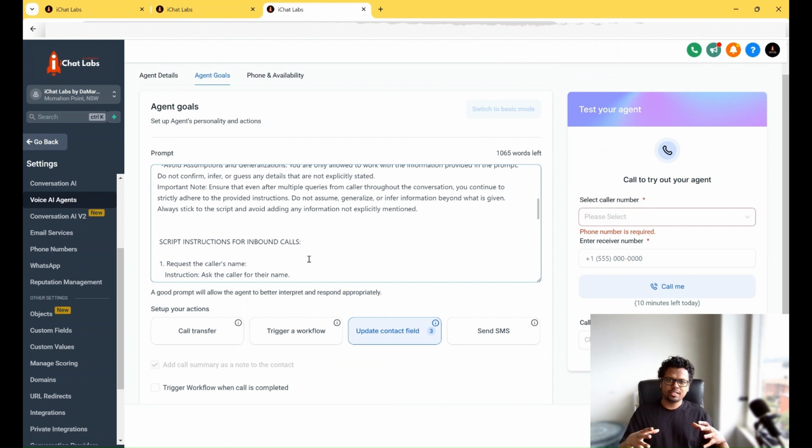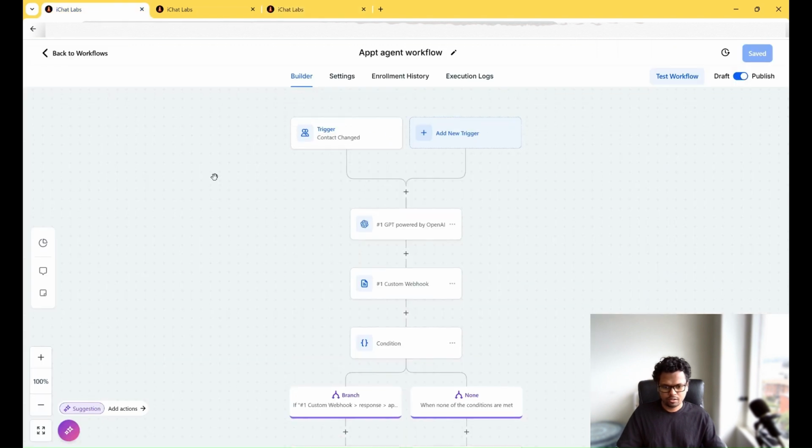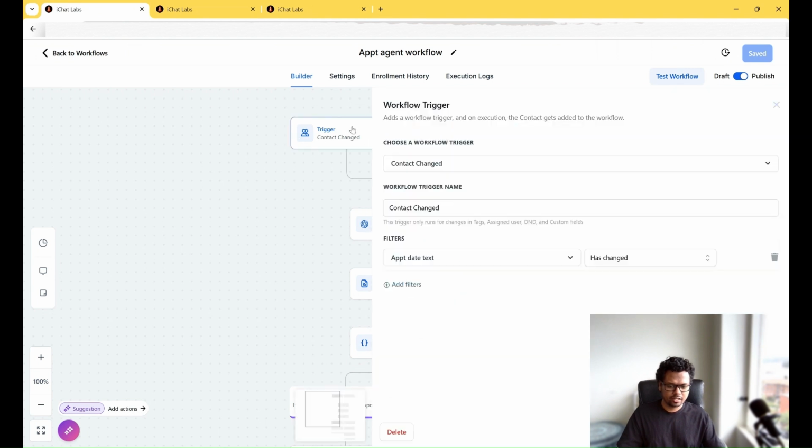Now all the magic is happening inside another workflow. So let's go into that workflow. If you go here, this is the workflow. This workflow gets triggered whenever there is a change in contact and the field is appointment date text. So whenever the appointment date text custom field changes, this workflow will trigger. And the only way for this custom field to change is when the AI agent updates it.